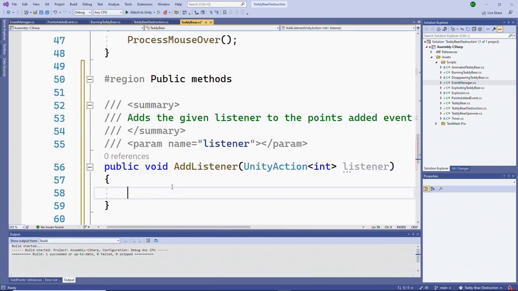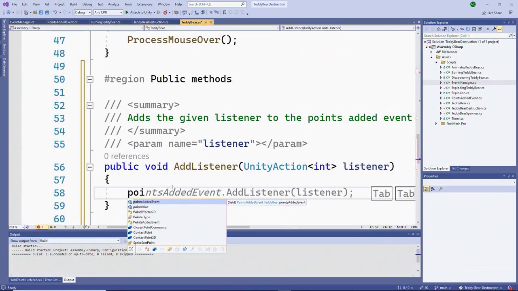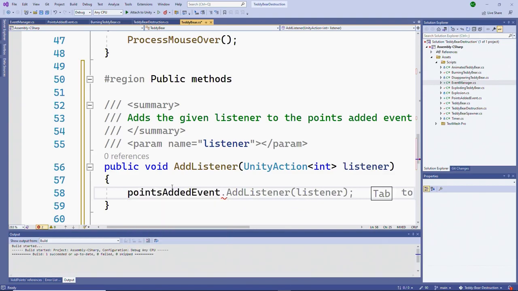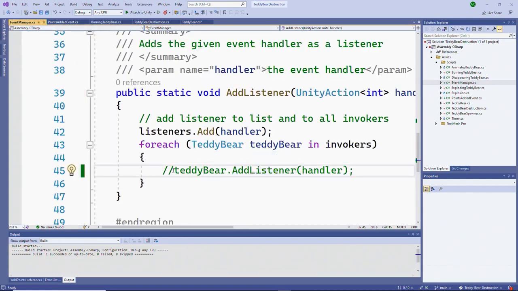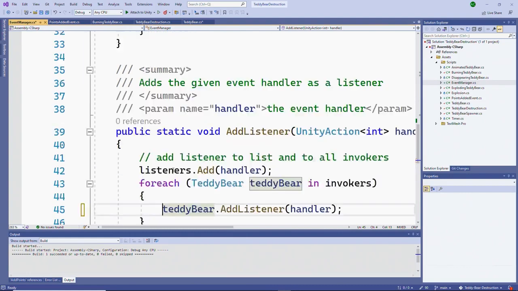And here in the body of the method, I'll say points added event. And this is a great suggestion, so I'll just tab away and say I want to call the AddListener method that I inherit, or that points added event inherits from unity event with one int parameter. And I'll pass in the parameter that was passed in here to add the listener to my points added event. Now I can come back to the event manager and get rid of those comments.